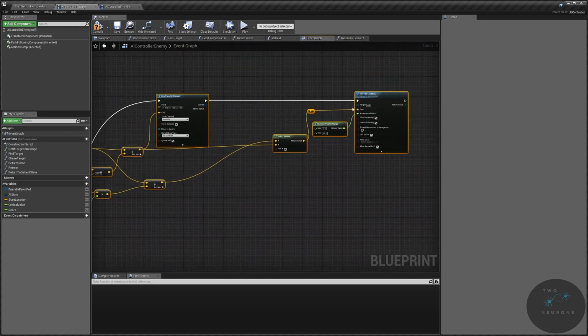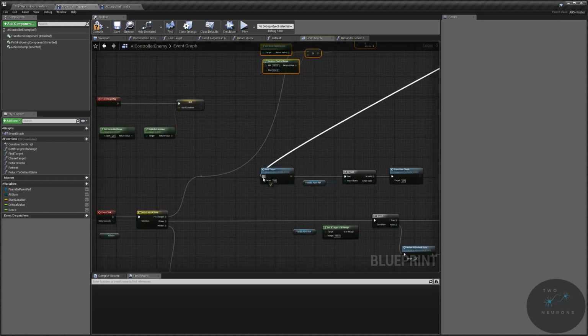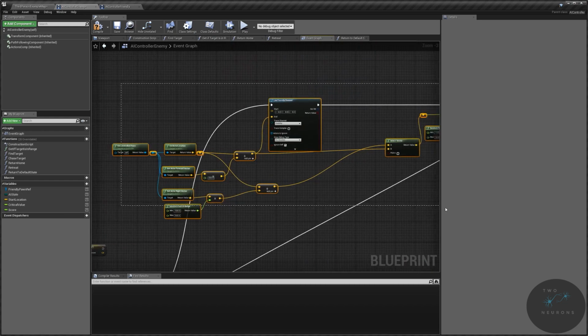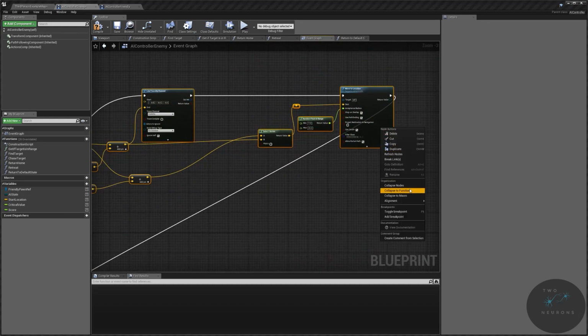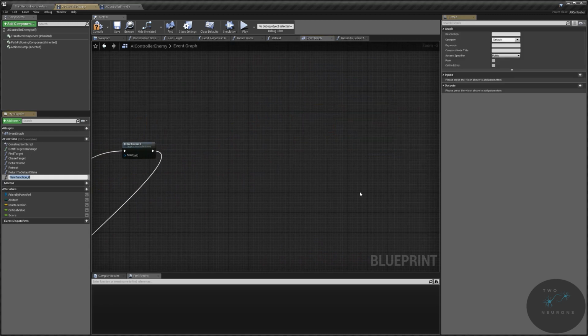Plug that into there, plug the move to location into there, and now I'm going to take all of this, collapse it down to a function, and we'll just name this random patrol.